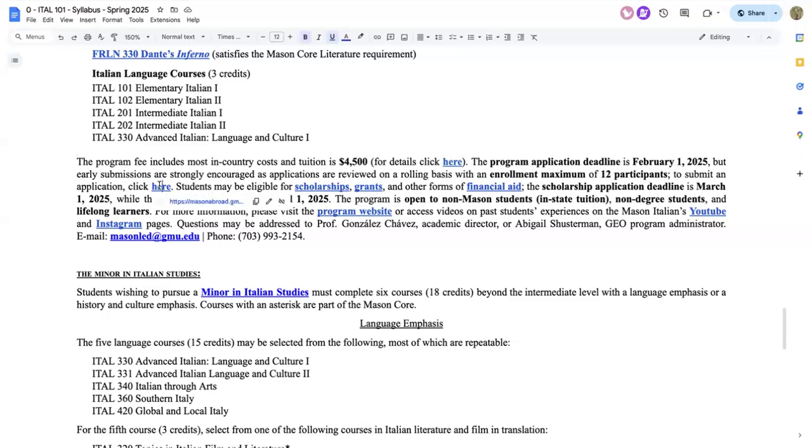Here's the link for you to submit an application, and you may be eligible for scholarships, for grants, and other forms of financial aid. The program is open also to non-Mason students with instant tuition, to non-degree students, and to students such as those of you who are taking the course as lifelong learners.